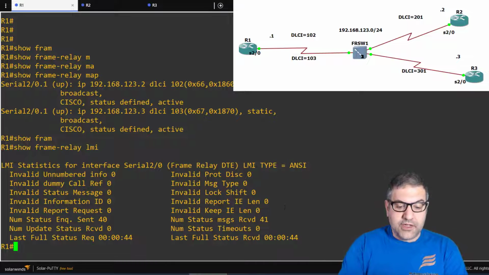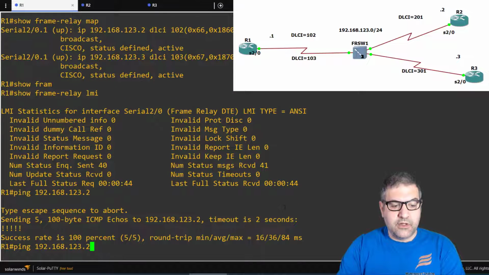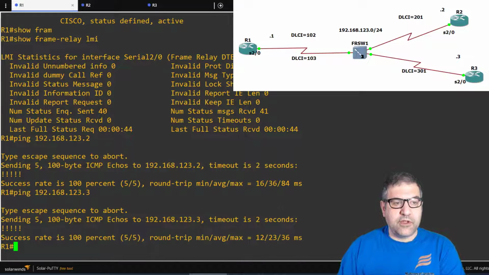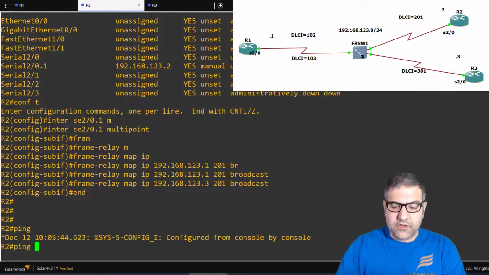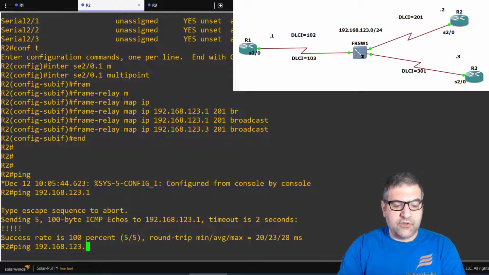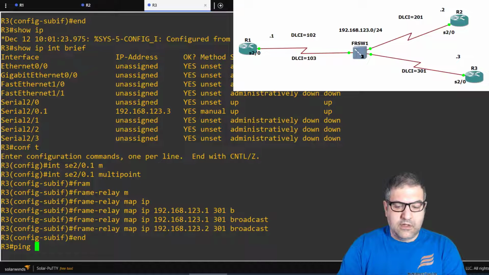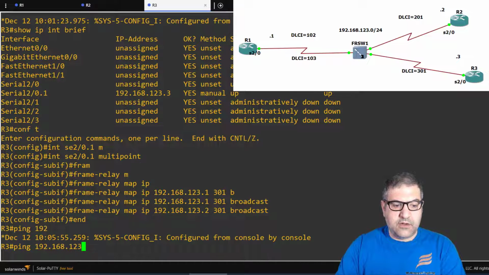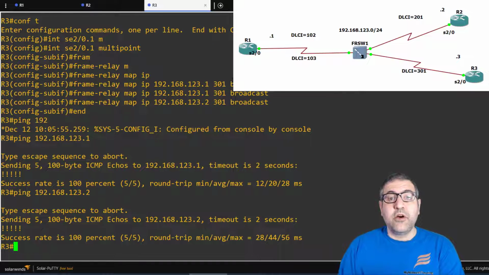Very good. So now let's try to ping 192.168.123.2, which is router 2, working. Ping to router 3, working. Very good. That's from router 1. We go to router 2 and we ping router 1, working. We ping router 3, working. And then finally we go to router 3. We ping router 1 and we see it's working. We ping router 2, it's working. So here we go. The frame relay on the multipoint is working perfectly without any issue.